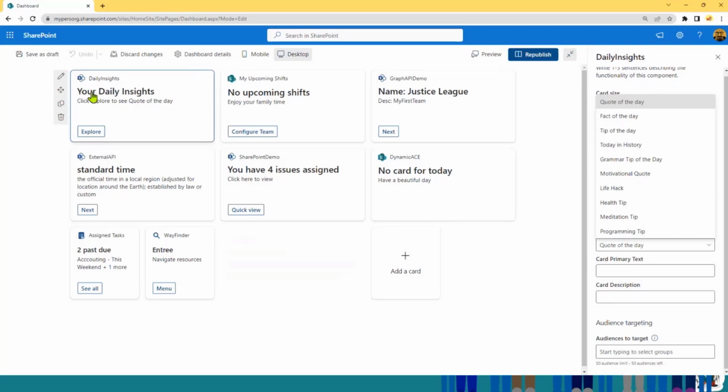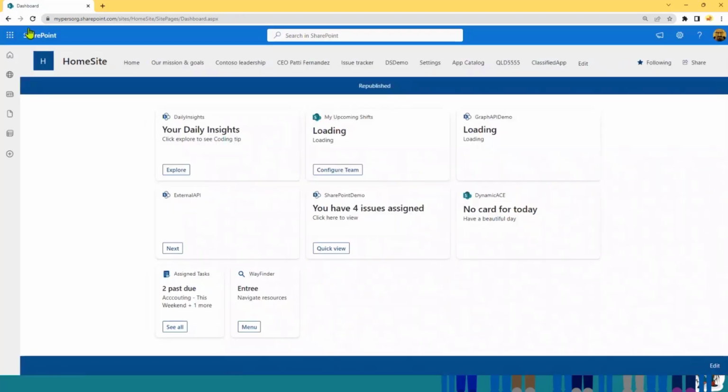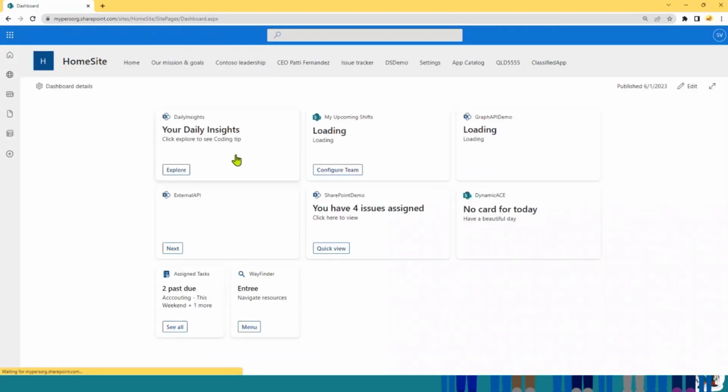If you don't put anything, by default it will show you your daily insights, and it will also say to click to explore the quote of the day, where this quote of the day is dynamic based on the prompt being selected. So let's try programming tip. I'll just select it, republish it, and let me refresh it once.